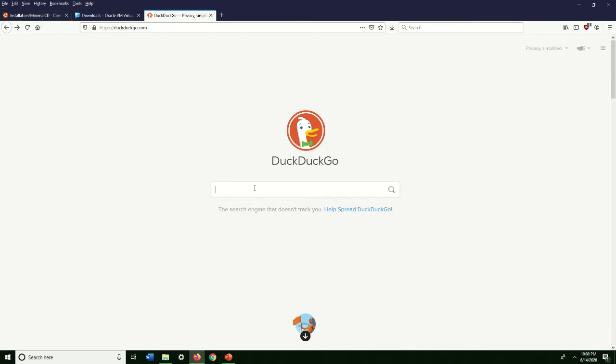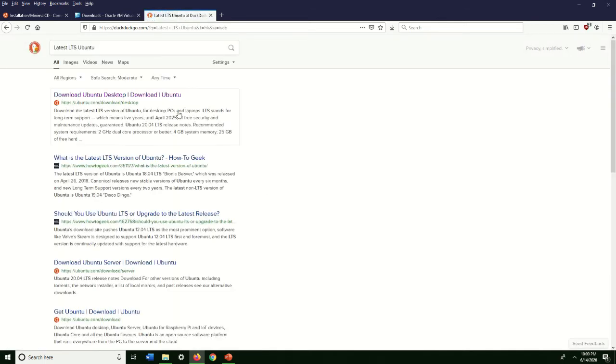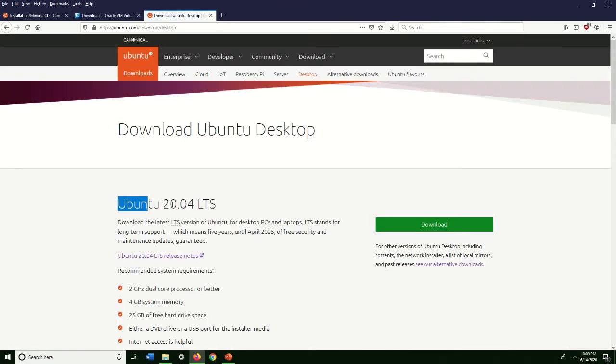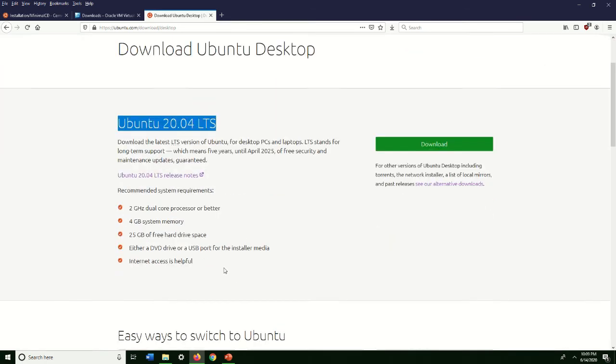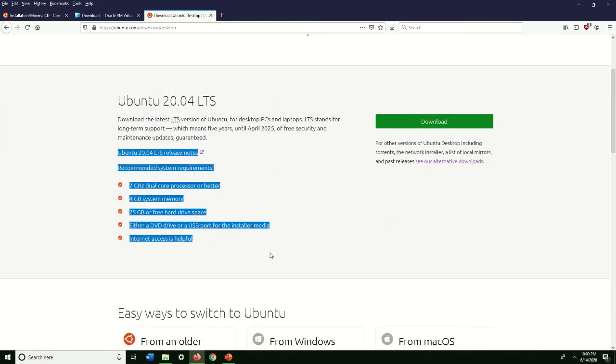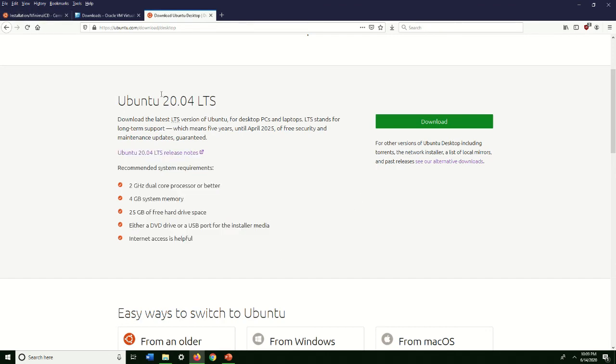So if you type in latest Ubuntu long-term support, you'll notice there is a long-term support Ubuntu 20.04, but you'll also notice it has all of these right here. It's not mini in any way, shape, or form.